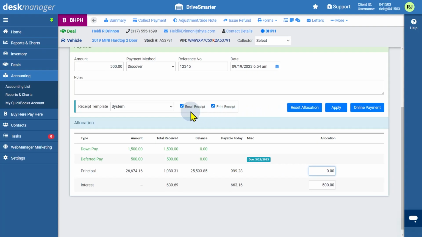Next, check whether you want to email a receipt, print a receipt, or both. These receipt options are automatically selected by default. When you're ready to collect payment, click Apply.